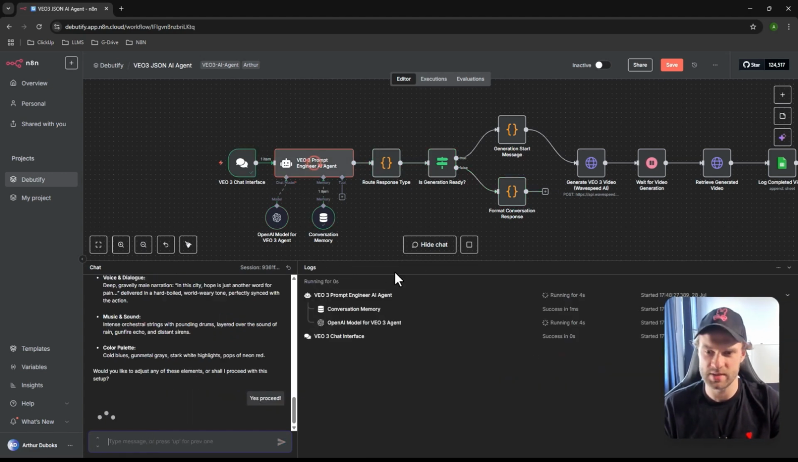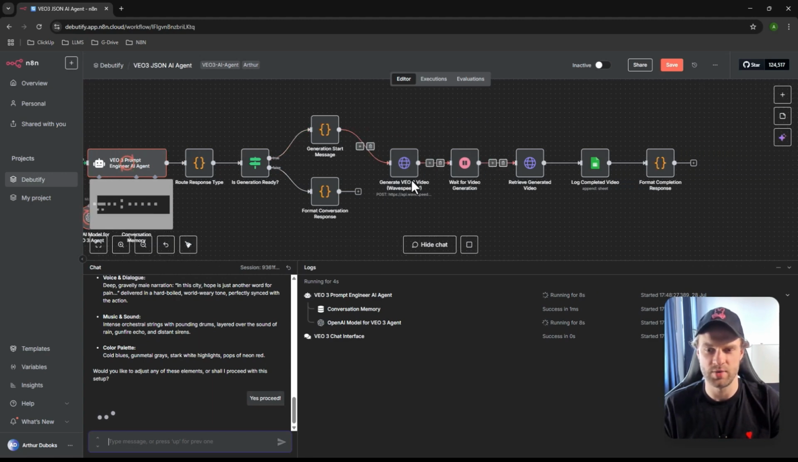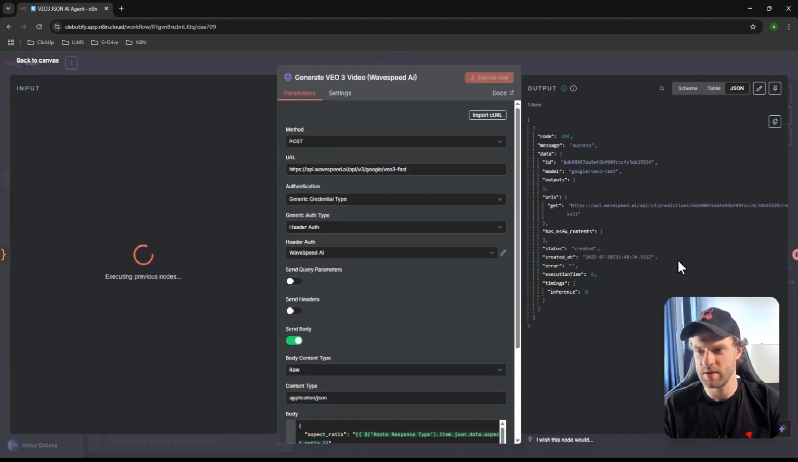And now it's going to do its thing. Okay, so now it's going to create a prompt and send it off to the WaveSpeed AI right here. And now boom, it went through. And if we open this one right here, we can see it got sent to the WaveSpeed AI.